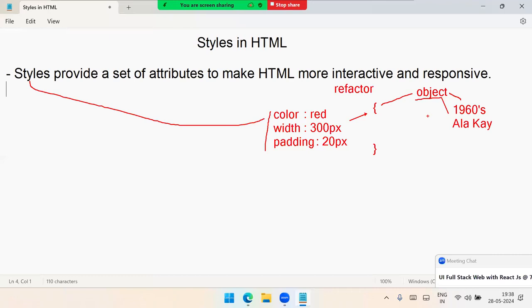So what are styles? Styles provide objects. Actually, they provide attributes. Attributes are used as an object. All the attributes are kept in one unit, and that is what we call an object. So style is going to design an object. Through that object, it can make HTML more interactive. And usually an object contains all the attributes which are required to make them effective, interactive, responsive. That is the point.